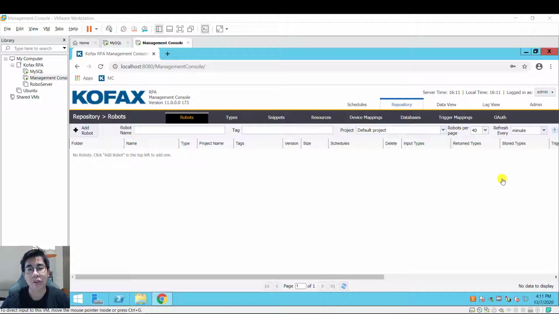Okay, so in the Kofax RPA version 11 release, there's a huge revamp for the Kapplets, and right now Kapplets are totally out of, not part of the management console anymore. You realize this when you first install Kofax RPA 11 and browse the management console: the tab for Kapplets is now missing.